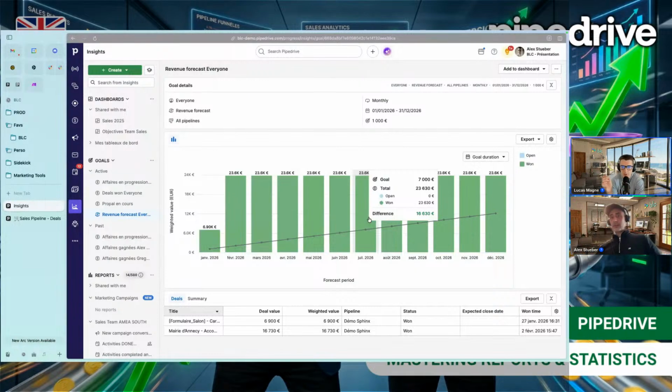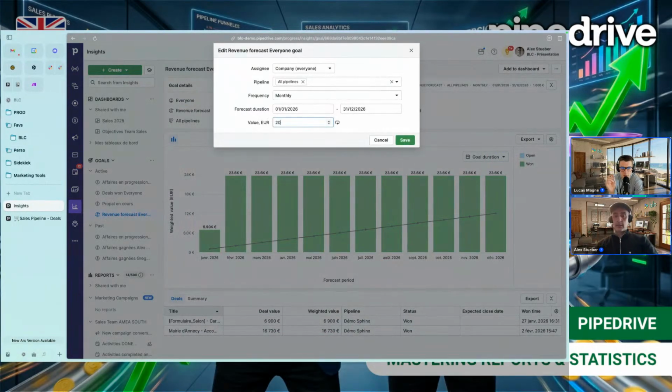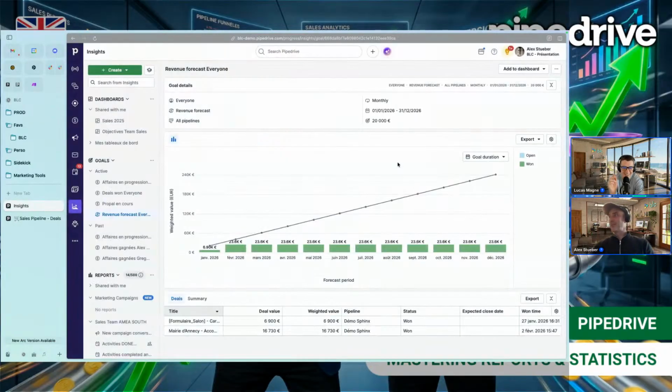But it's good to see that maybe you can put more, not 1K but 20K per month. Modify your forecast and say 20K. I'd like to increase that for sure. Why not? 20K. It's going to be more relevant.